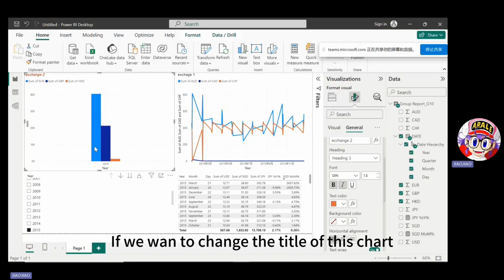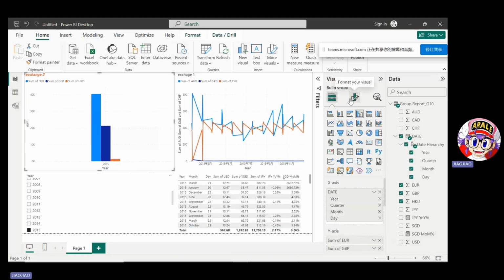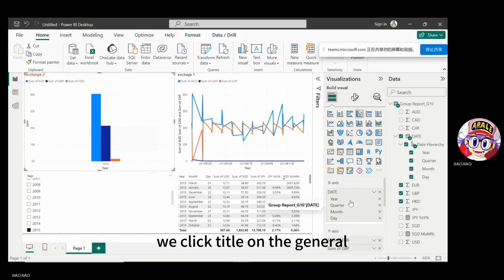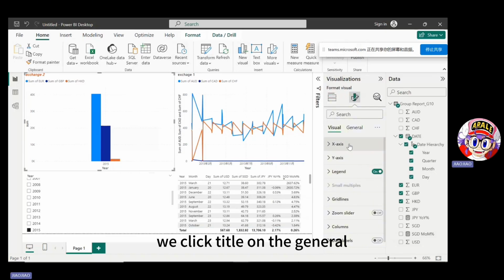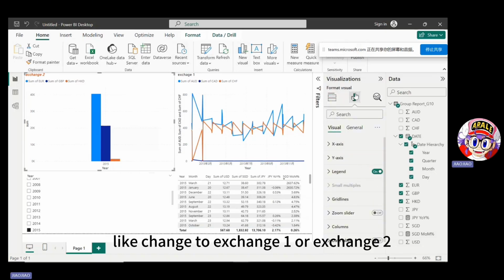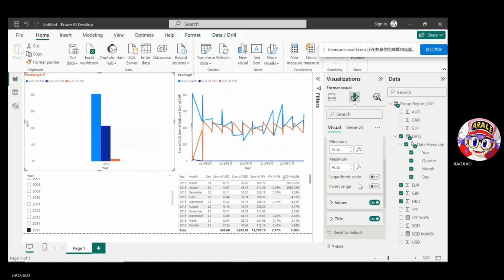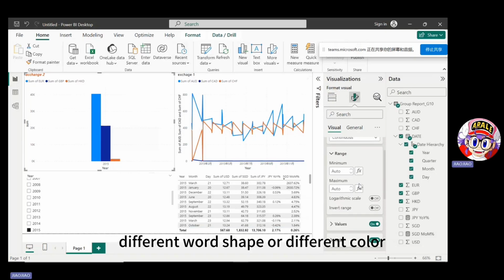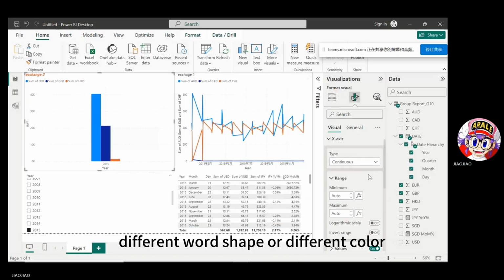If we want to change the title of this chart, we just click Title in General. Like change to Exchange 1 or Exchange 2. Different word shape or different color.